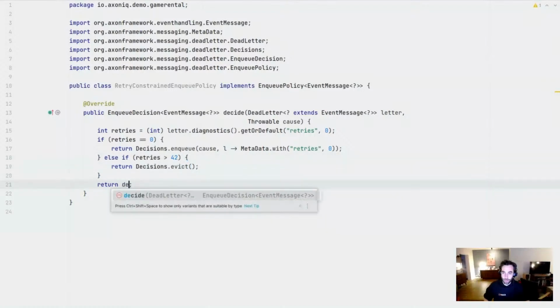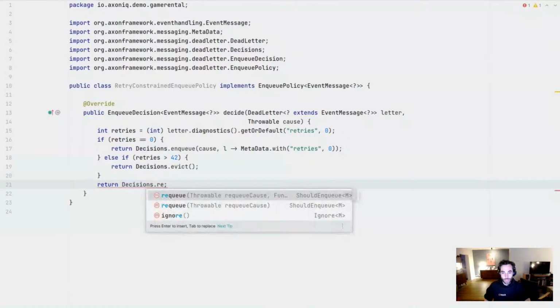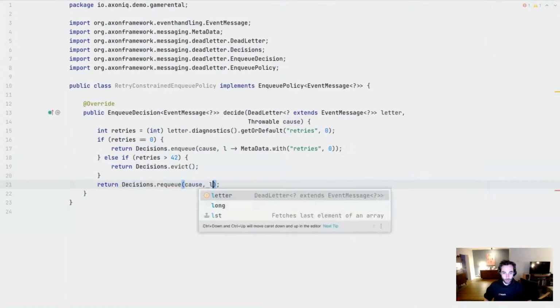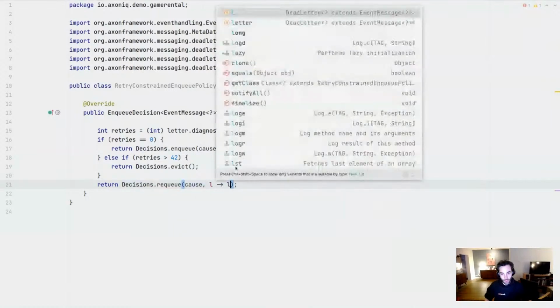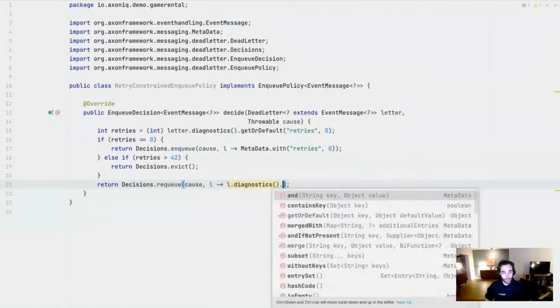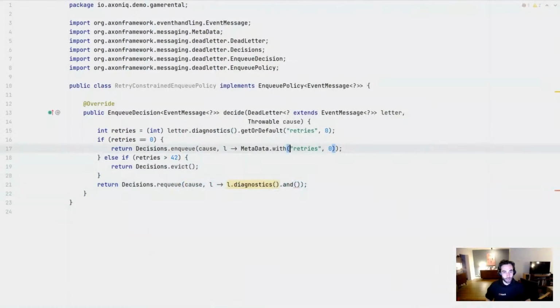Bigger than that, then we have a requeue scenario. We do decisions.requeue, also with the cause. As we're requeuing, we want to use the original metadata. So we do letter.diagnostics.and, and we are lazy developers, as we all know. So we do retries + 1.